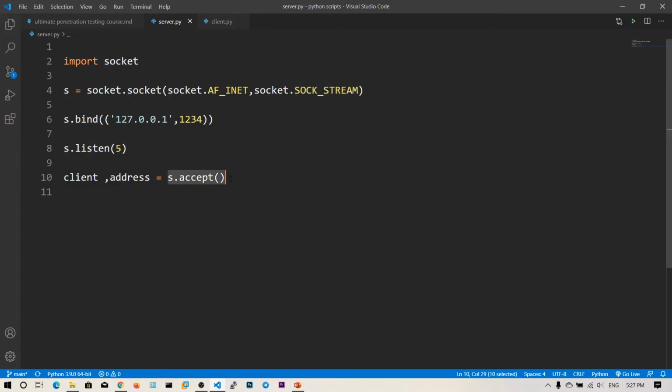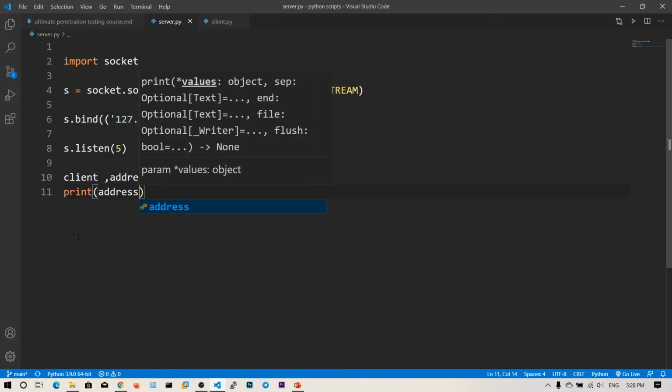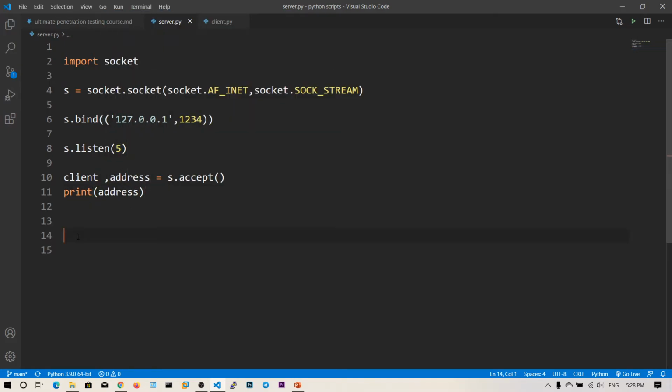And this s.accept function returns two values. One is the client, the incoming connection object, and then the address. And you can just print out this address. So up to this is the first part, and we will code further, but for now let's go to the client.